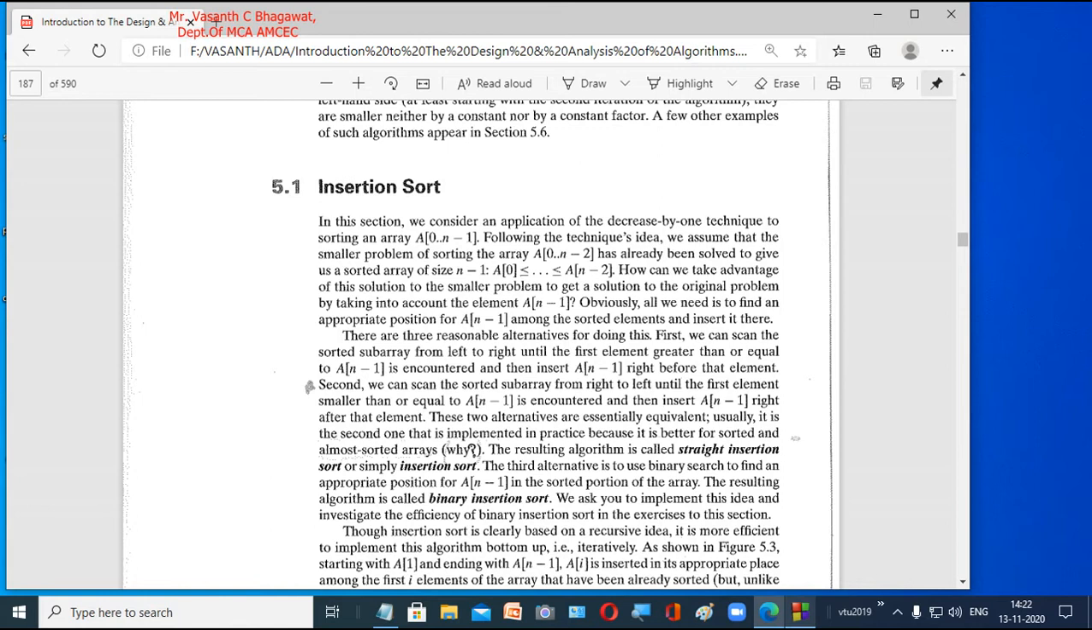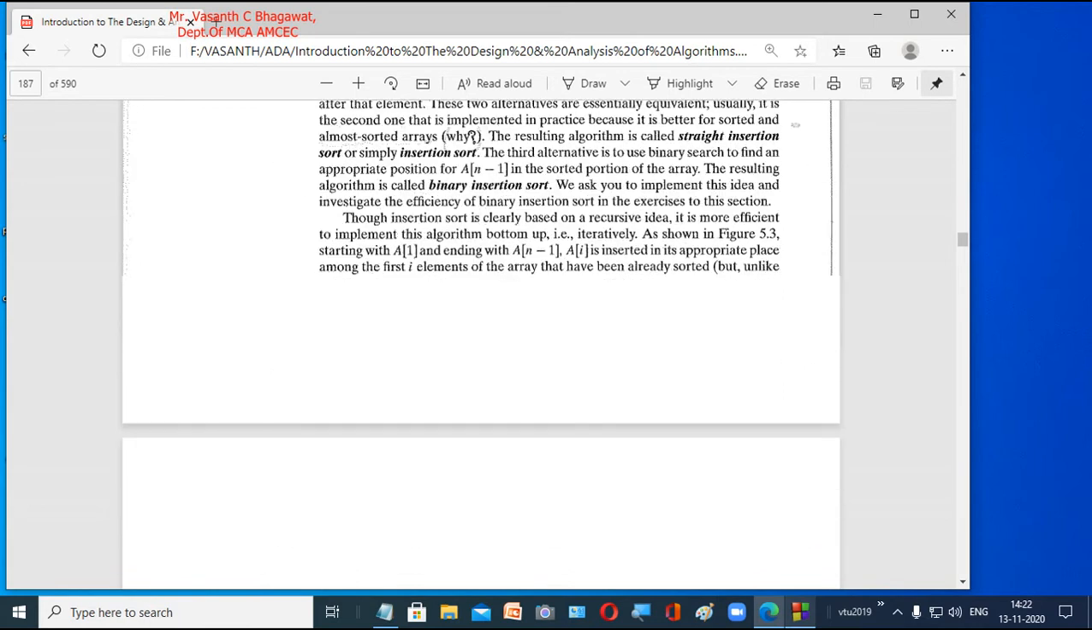Now what does this decrease and conquer technique say? Under decrease and conquer, the problem instance is reduced. It is decreased, it is not divided, it is decreased. In the decrease and conquer technique, we have three variations which we have seen. Under that, decrease by 1, when you decrease the size of the instances of your problem by 1 in each iteration. That is the concept we are going to use in our insertion sort.